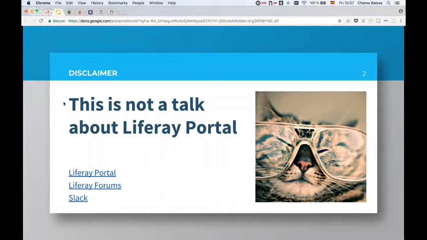First of all, a disclaimer: this is not going to be a talk about Liferay portal per se. So I hope I won't be disappointing anyone here. I've given you some links there at the bottom of this slide where you can go and find more information about how the technologies that we show today are actually going to be introduced or implemented into the Liferay portal project.